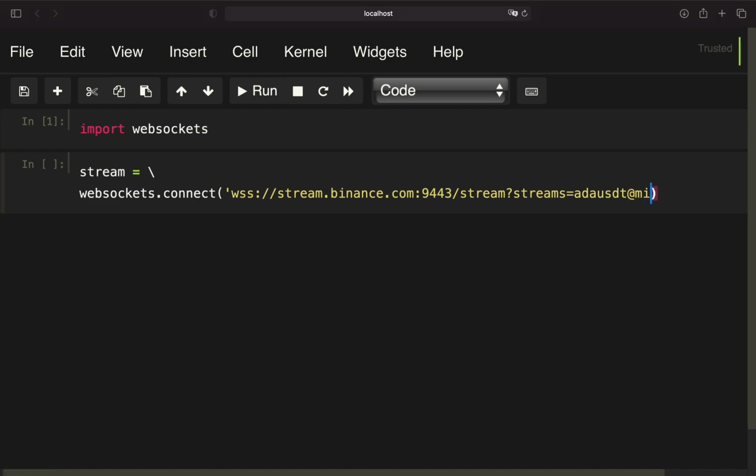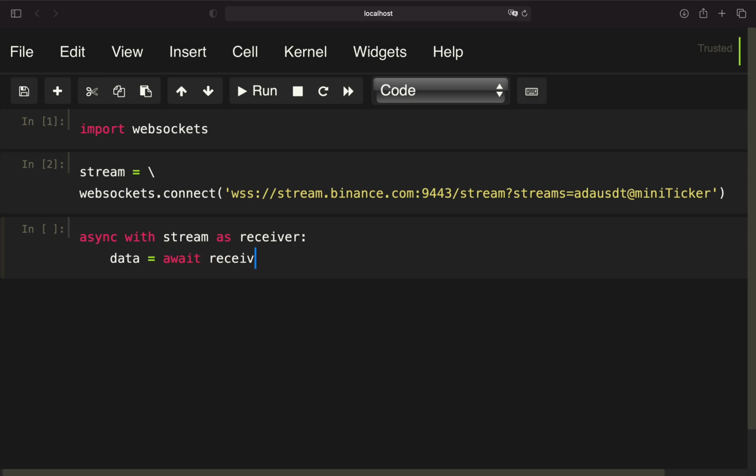We are also providing mini ticker here. So in my last videos, I took the candlestick ticker, but I'm just using raw prices here. So now we want to pull some data with that. Therefore, we are using async with, then using the stream as the receiver, and define our data and await the receive function from the receiver. This is similar to my last video. So let's print out to see what we got.